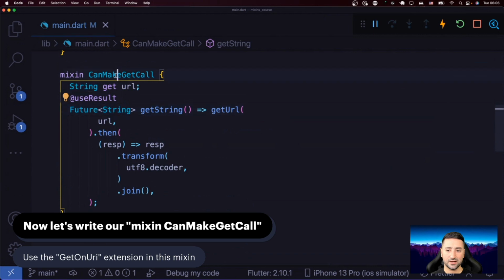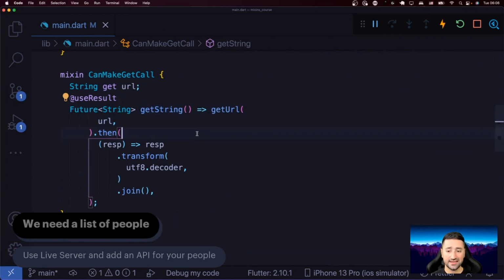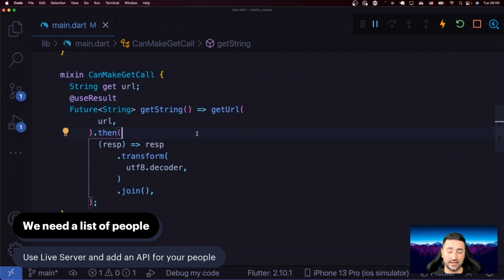So this is how we created a mixin that can expect a URL and it can return a future of string. So to put this to test, let's go ahead and create a list of people that we can basically make an API call to. And it is a bit of a struggle really where to put that. I could go ahead and create a little server in here with Django or Node.js and Express, but that's a lot of work.